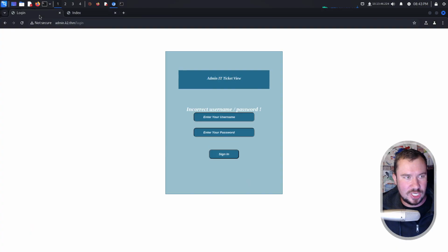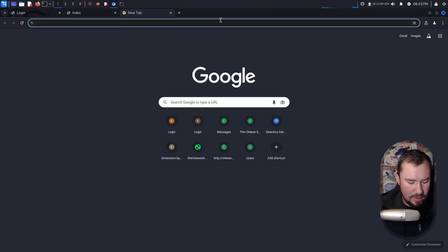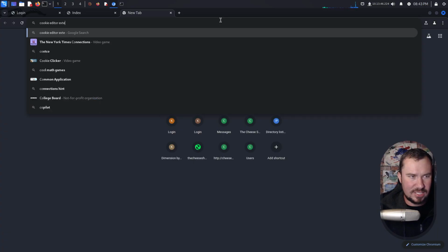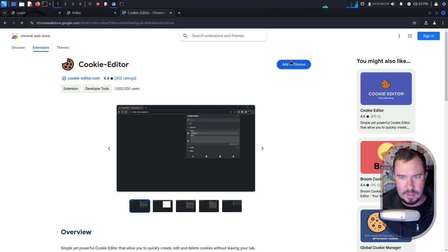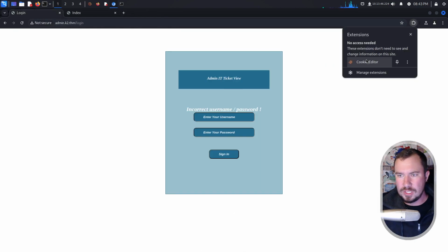So let's give this a shot. We'll go back over to admin.k2.whatever, and let's download, I think it's like cookie editor extension, maybe? Yeah. Let's add this extension. It's also for Firefox, so just use whatever browser you're using. And we will go over to our cookie editor.